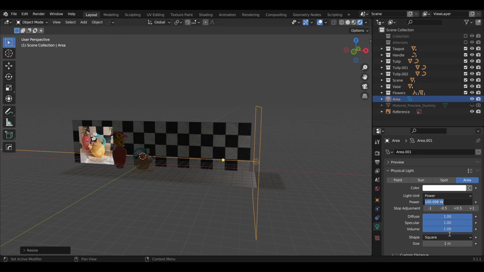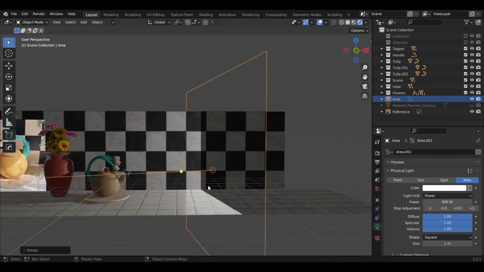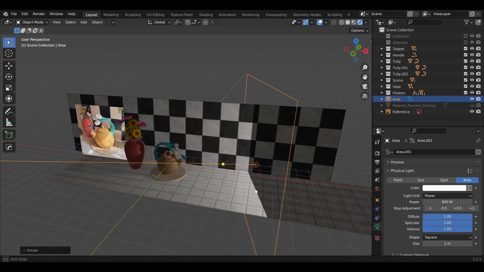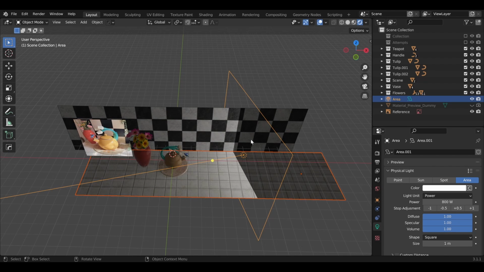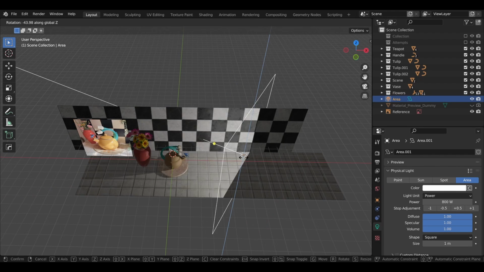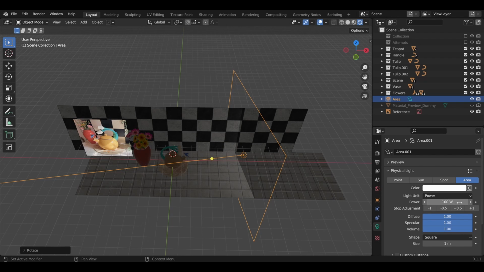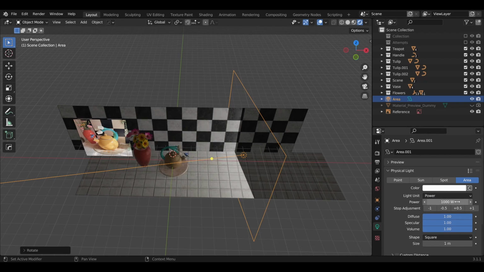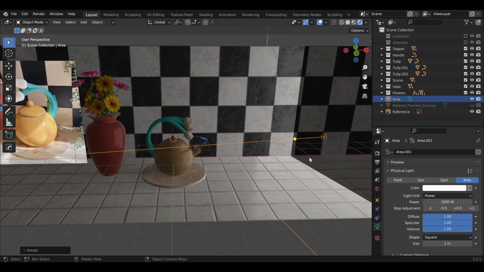Obviously, it's much, much too dark, so we can crank up the wattage and then move the light source closer and make sure it's angled correctly. Just cranking this up to 1,000 just to see what it looks like.